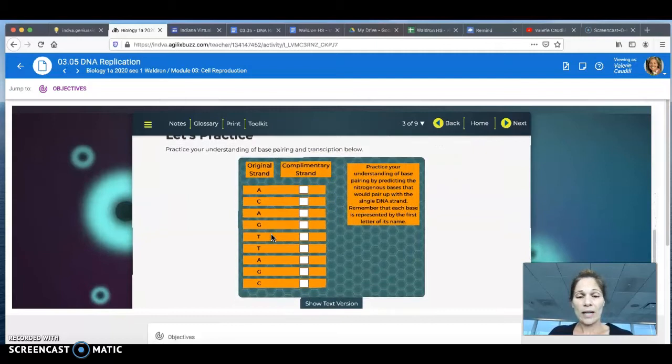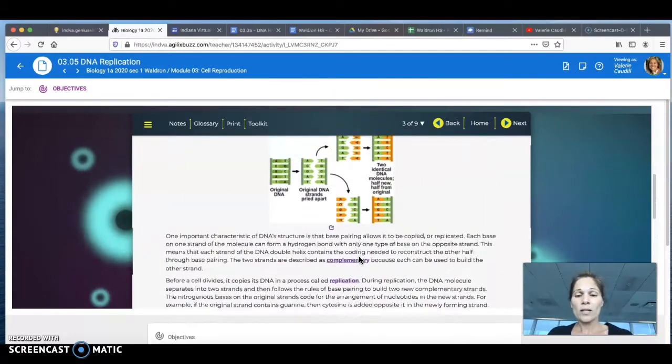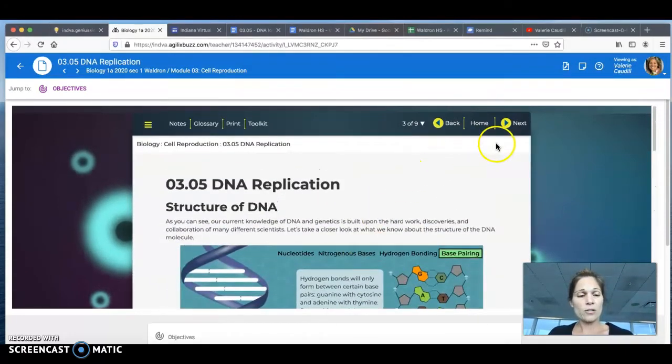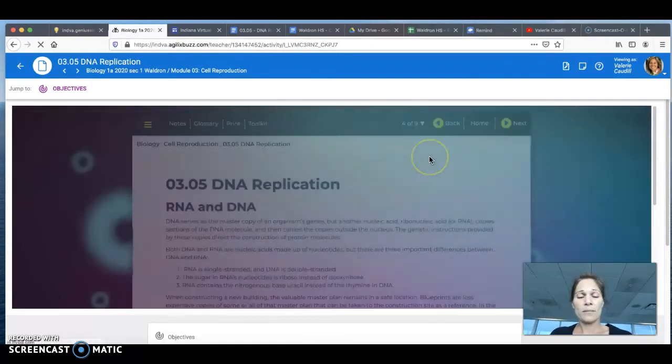And then we have an activity here in which you have your original DNA strand, and then you're going to write down what the complementary strand, the strand that's been replicated, will be. Okay, so this slide here is all about the DNA replication. Document pictures, notes, whatever you possibly can onto that notes handout.